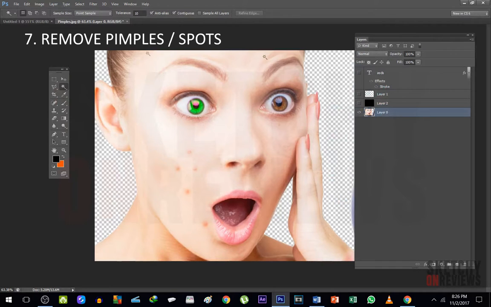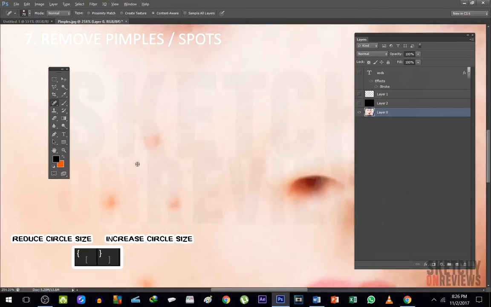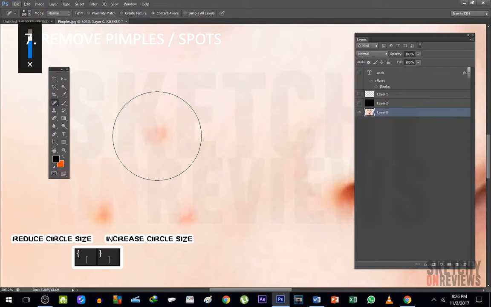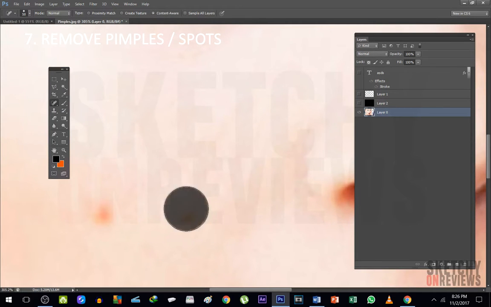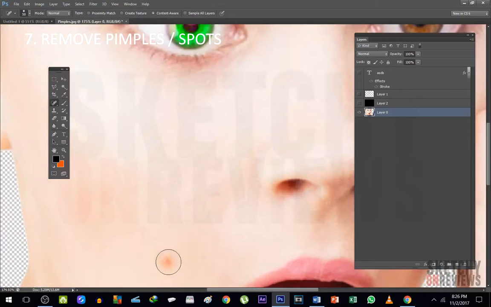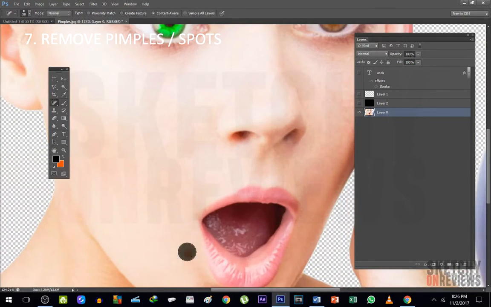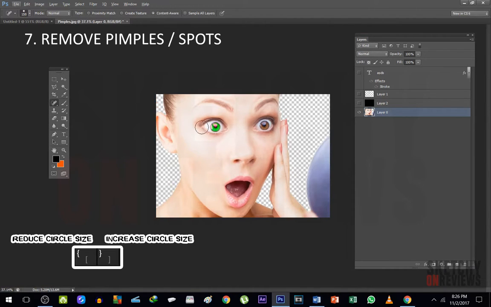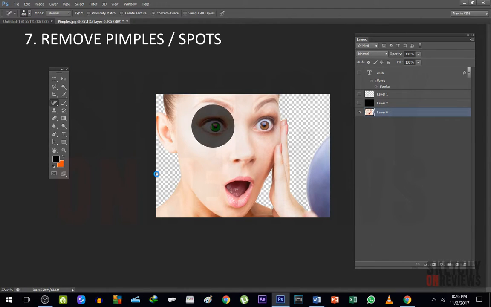So let's move on to number 7, which is removing pimples and any spots you don't like. The brush here is called the spot healing brush tool, and you zoom in. Now I'm going to press the pimples that I don't like, and voila, it's finished. What if you make the brush big? You can make the whole eye disappear as well. Wait for it, boom, it's gone.